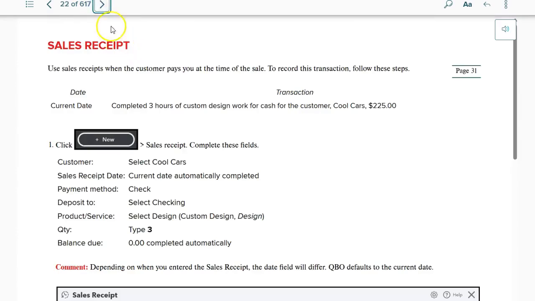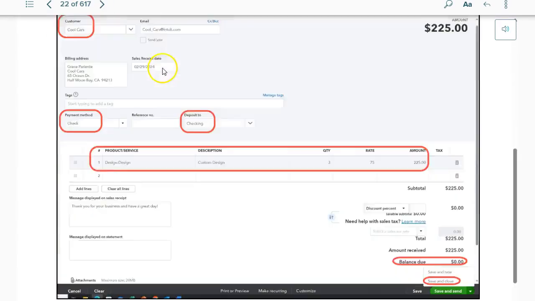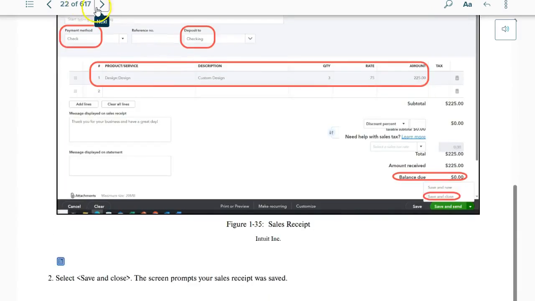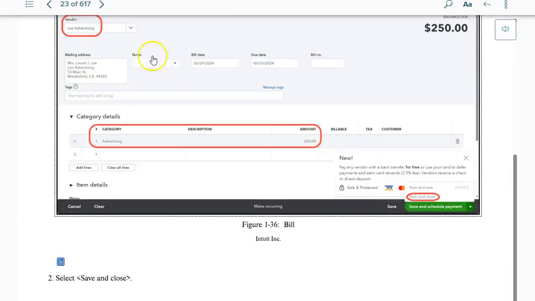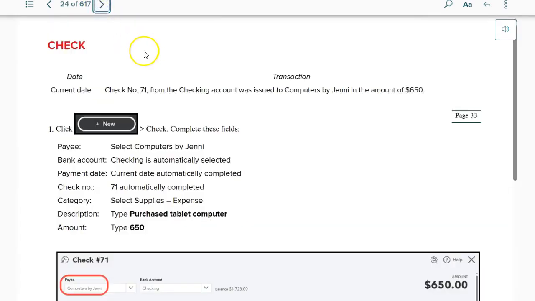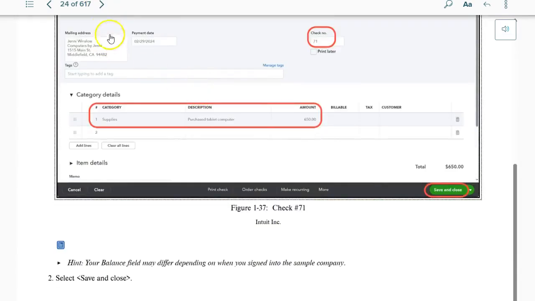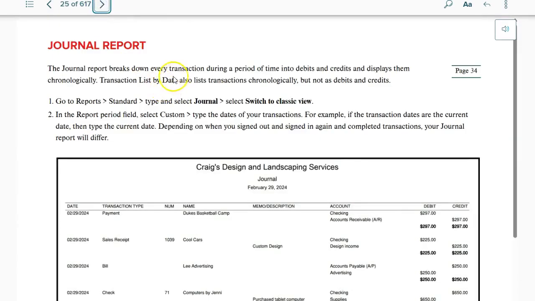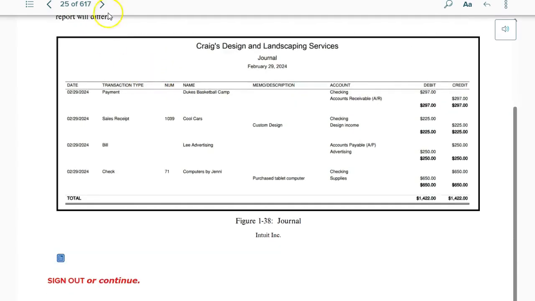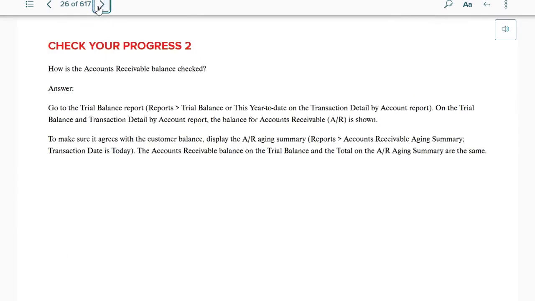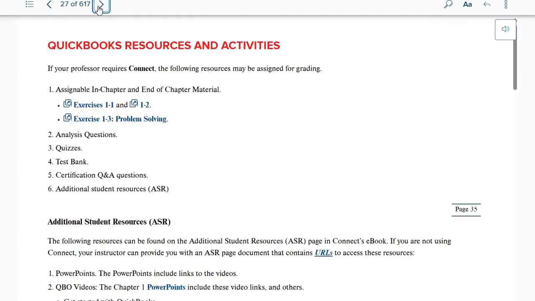So now they're going to show you how to do a sales receipt, okay? There's no more to do on that page. You're going to enter a bill, okay? And there's no more on that page. They have you writing a check, all right? There's no more on that page. And then they have you running a journal report, not downloading. No, not exporting, downloading, whatever you want to call it. Not going to do it. All right, so you're going to skip this check your progress.